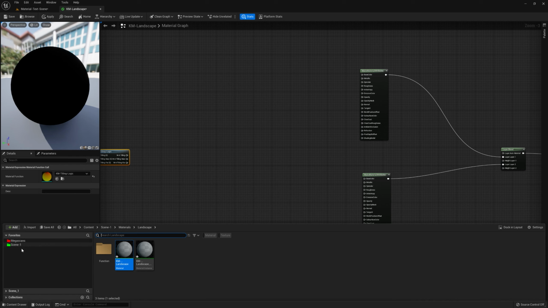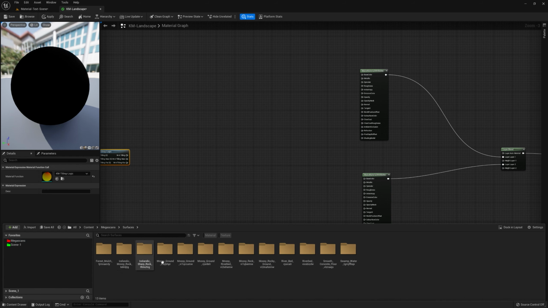So if I go onto my Megascans folder here, if you're unsure of how I've made this folder like this, then I do have another tutorial on the old UI of Unreal Engine 5 and setting up a scene and all this jazz. So I'd recommend watching them videos to get up to speed with this workflow. So I'm going to double click on surfaces.